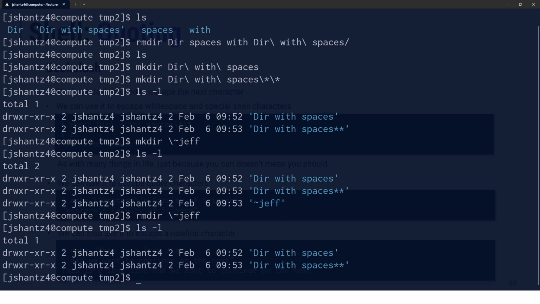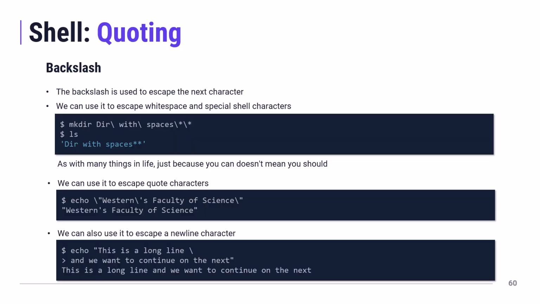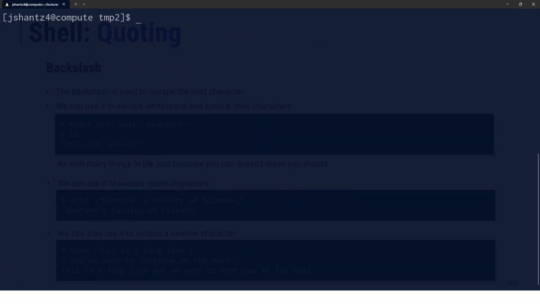And now I haven't blown away my home directory, I've just blown away the directory called ~Jeff that is in the current directory. So, moral of the story is, it's just best not to put weird characters like that into your file names. So you can use the backslash to escape quote characters.